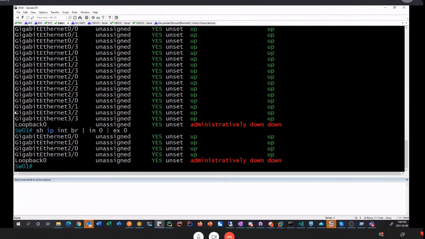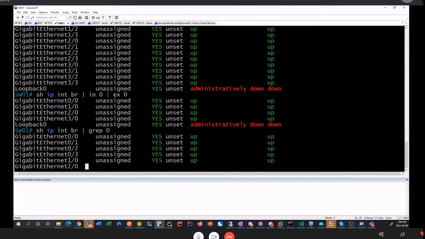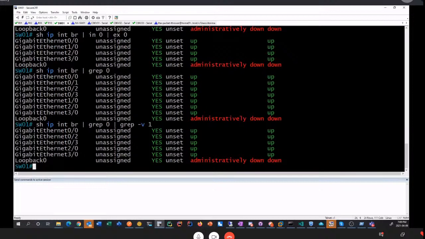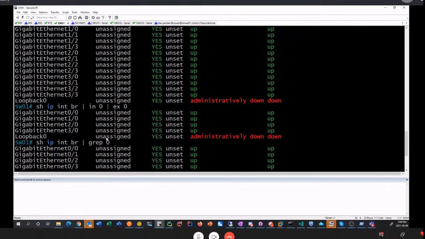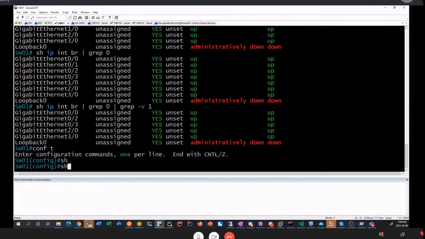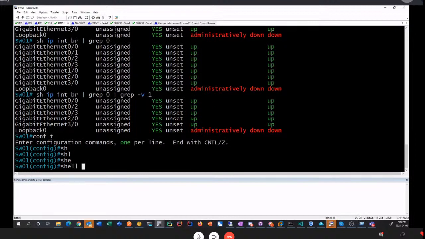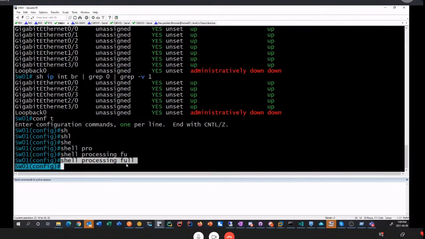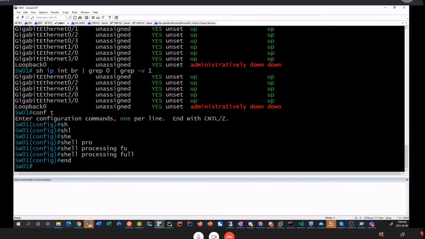Very well, because it's a very simple parser, but now we have grep. So now I can say grep 0. And grep again, remove, I don't know. So this gives us some pretty nice parser things that we can use just for basic troubleshooting. If we want this to be permanent, we just go shell processing full, and this will be always enabled.